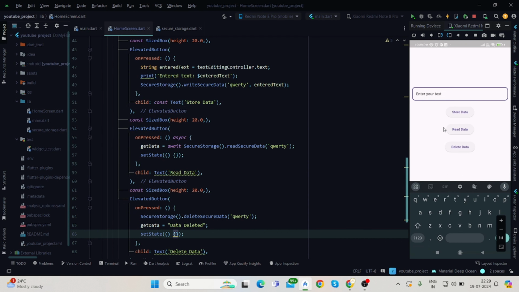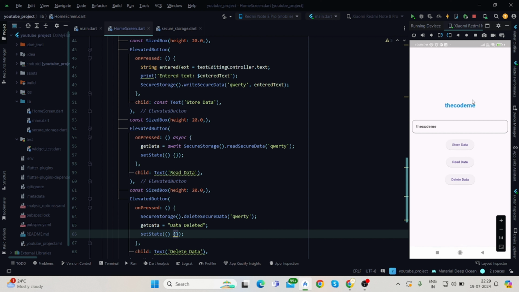Let me type something here. Let me type my channel name, the code me, and on store data it is saved. Now if I will tap on read, it is providing the data whatever we have saved in local storage. With the help of secure storage, it is providing the particular data which we have saved inside our local storage.